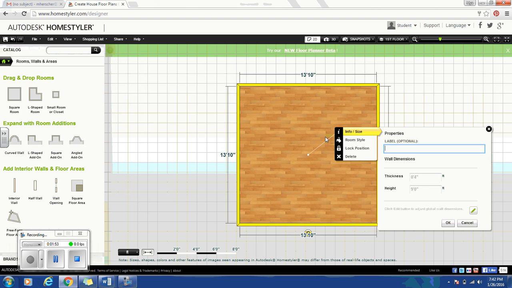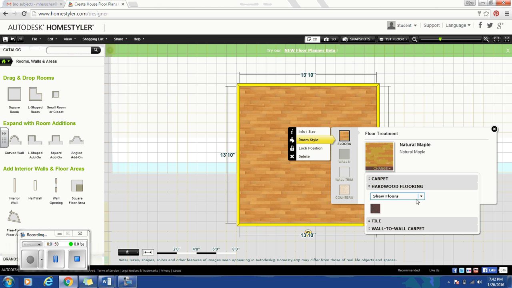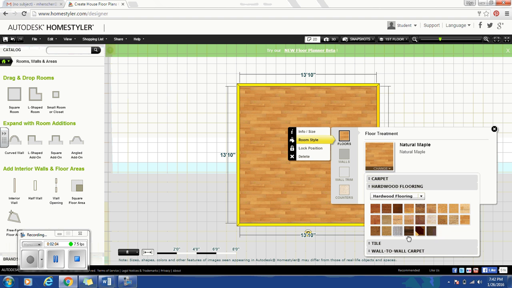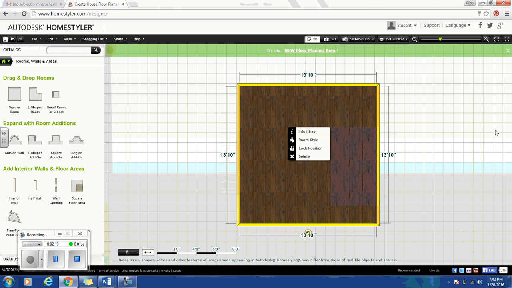Okay, now I'm not crazy about the floors in this room, so I'm just going to double click on them, and under room style, I can change my floors right here. So you can pick carpet and they give you options. I'm going to pick hardwood floors and I'm going to pick these dark ones right here. All right, I like that a lot better. So I've got my basic room.